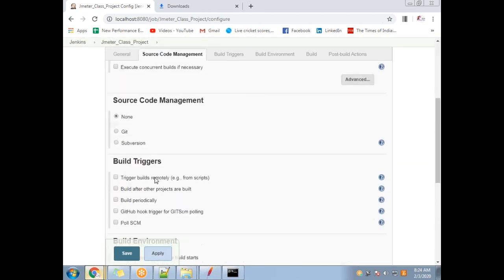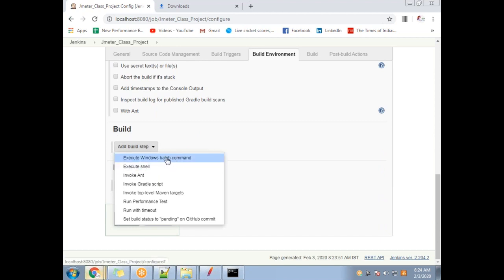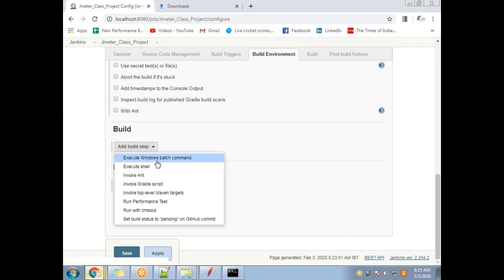Ignore all of it and just say add build step, and execute Windows batch command. After the class, I would want you to explore this one as well, Run performance test. I haven't explored it usually. If your scripts are in Unix, you can use this one, but most of them use Windows itself.